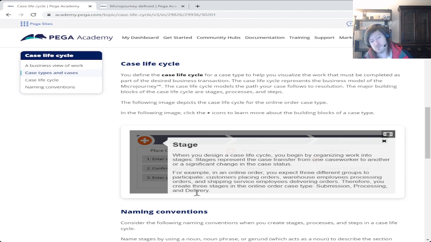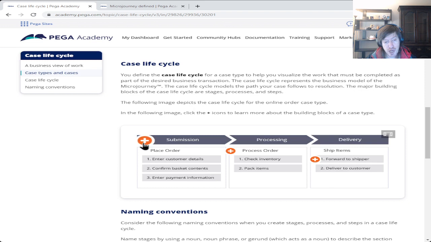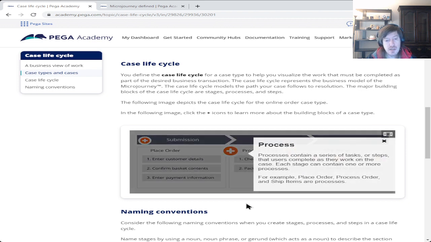That's just an example. It all depends on your particular application. You might want more stages than this. So just bear that in mind. You can have more than just submission, process, and delivery. You can have more stages along the process, or more stages in the overall case life cycle, I should state.